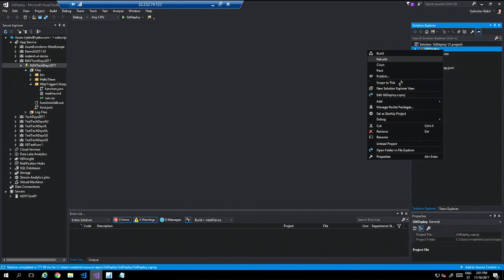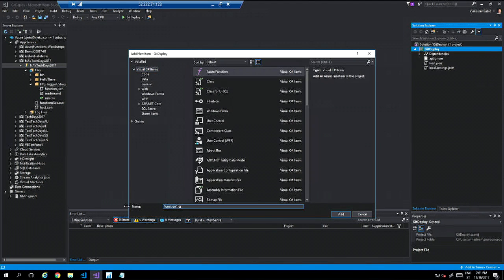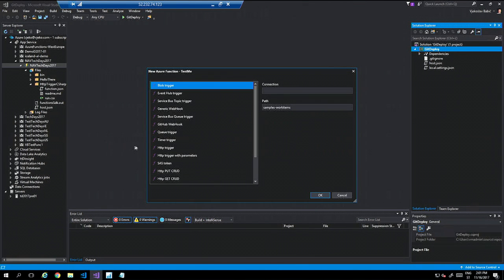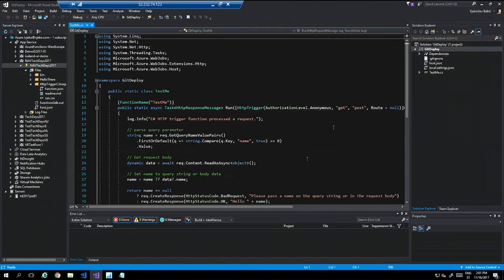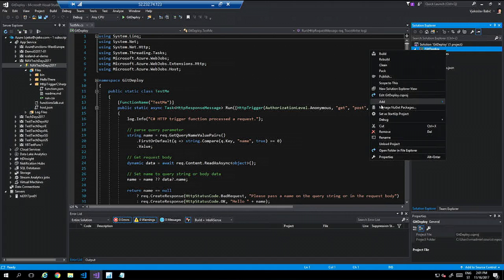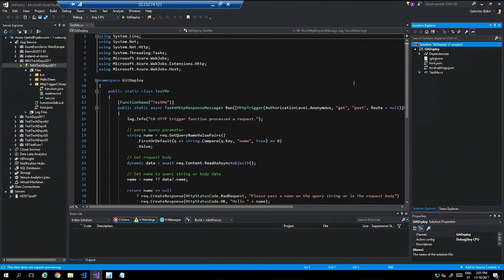Inside of this Git Deploy, I will simply add a new function, which is called test me, and it will be HTTP trigger, and it will be anonymous, and I will click OK. So that's all I need. I will not publish it to my Azure. I will instead connect it to my Git. So I will right click the solution, and choose add solution to source control.